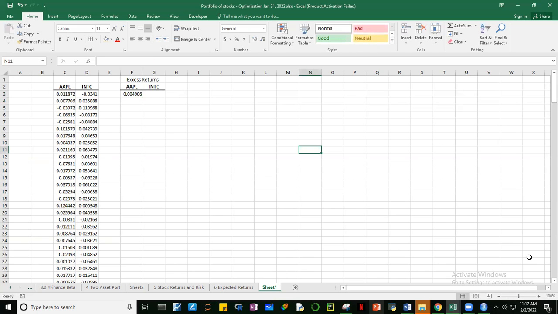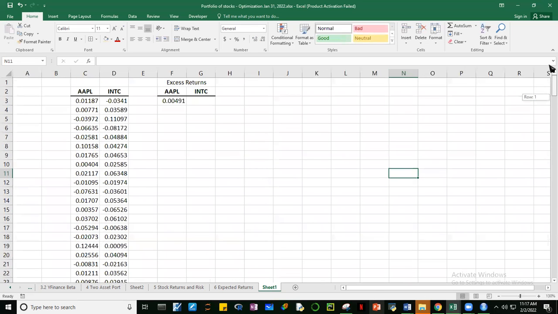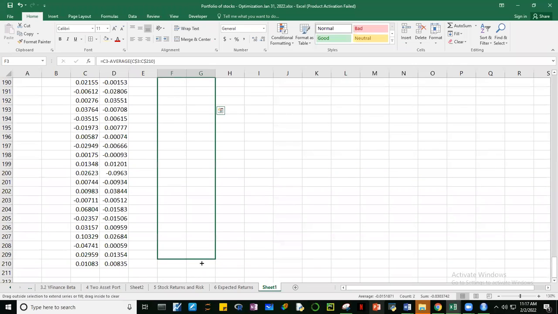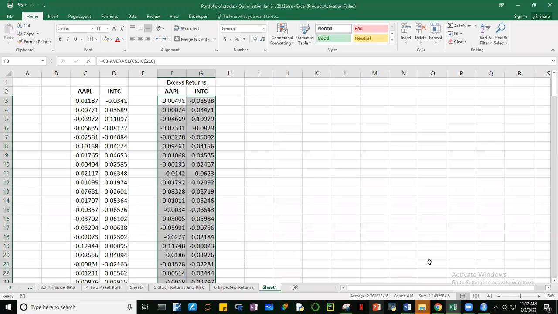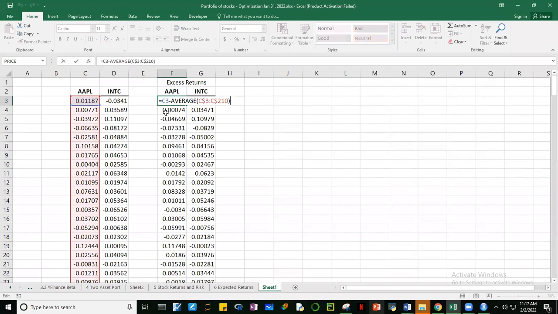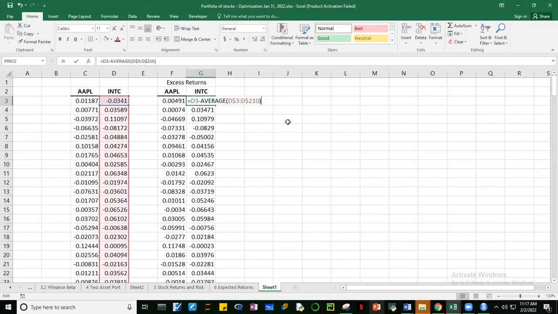All right, so I copy this to the right and then copy down. There, we now have our excess returns. It's just getting the difference between your return and the average of the returns, and then you do that for all the returns. Also with Intel, so this is the return minus the average of your returns. So that's what we mean by excess returns.